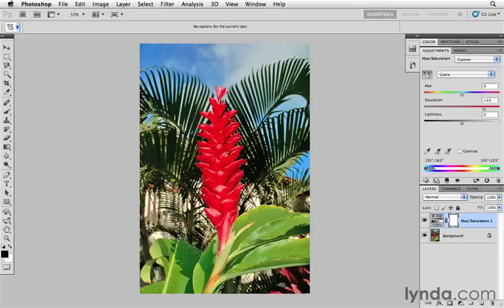Now, without having to switch anything, I've still got the targeted adjustment tool. I'm going to click right on the red of the flower. And again, Photoshop looks at that and says, oh, well, you must want me to start changing the reds. I'm going to click and start dragging to the left to desaturate the red of the flower. And then same thing with the green leaf. If I click and drag in the middle of the green leaf, if I drag it to the right, I'm increasing the saturation. If I drag it to the left, I'm decreasing saturation.